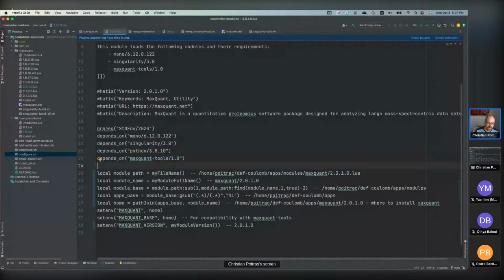Here it's going to set a few environment variables. To be able to set them, I'm going to get the module path to begin with. The module path will look like this. The module name will look like MaxQuant 2010. These are functions that are already defined in Lmod, so you can just call them. For the module base directory, I'm interested in getting it. It's based on the module path, from which I subtract this portion. That's just going to give me the location of the apps modules directory. And I'm trying to get the location of the apps folder, which is the parent of it.